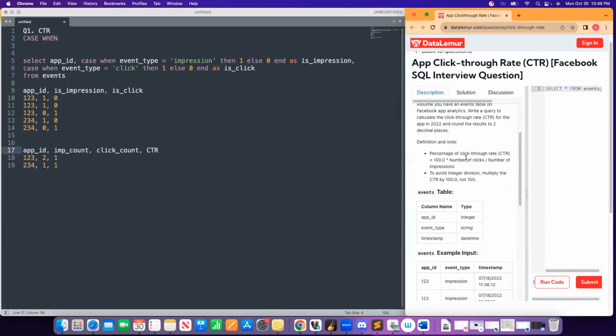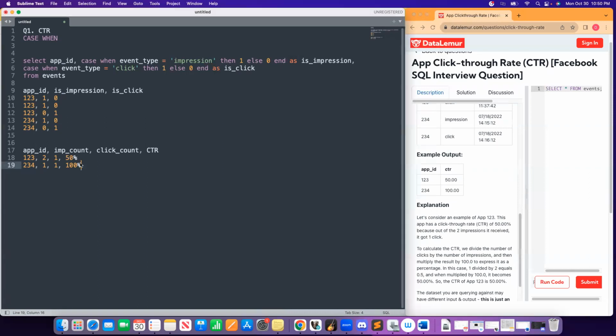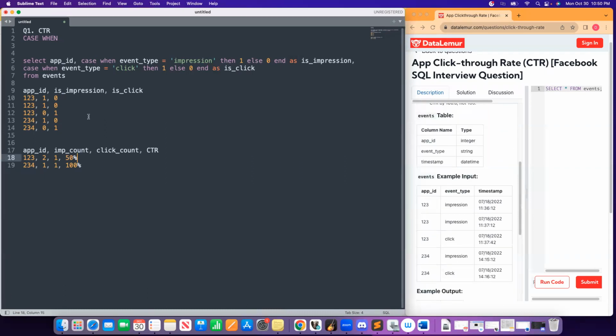Once you have this, you can easily calculate the click-through rate. Click-through rate is defined as the number of clicks divided by the number of impressions, so basically click count divided by impression count. Click count is 1, and 1 divided by 2 is 0.5, times 100 is 50%. 1 divided by 1 is 1, which is 100%. So we can quickly compare the output: for app ID 123, we have 50% CTR, and for 234, we have 100% CTR. That's how you can make use of the case when statement to solve these kinds of problems.